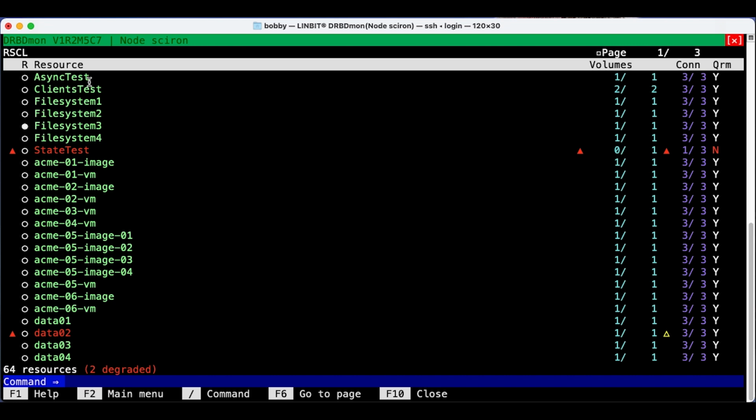It does not show any inactive resources that might be configured in configuration files but have not been started. It also doesn't show any resources that are only running on other nodes in the same cluster.